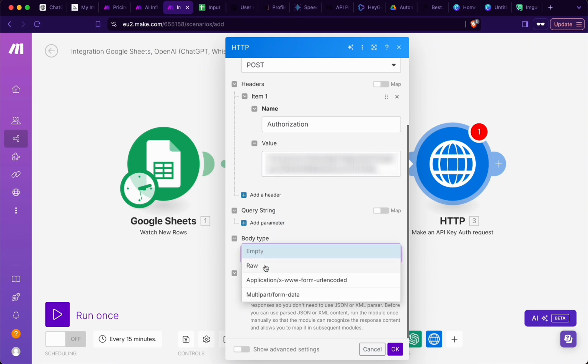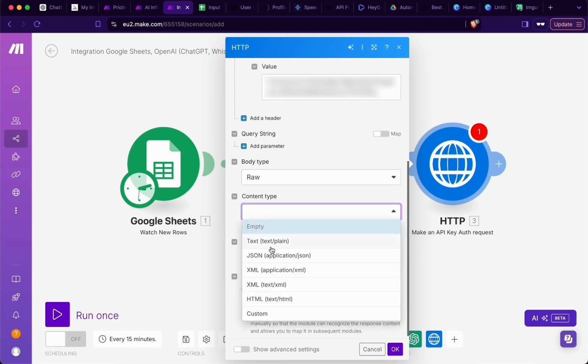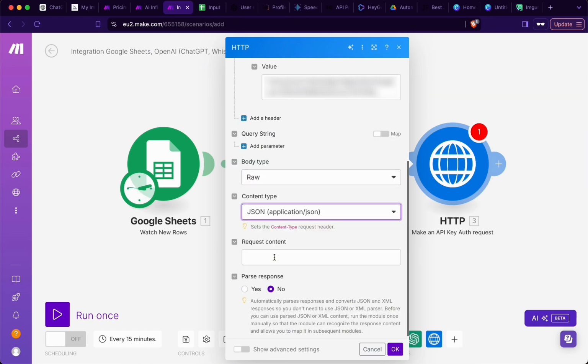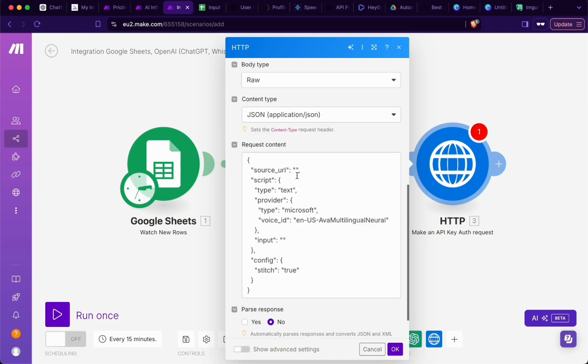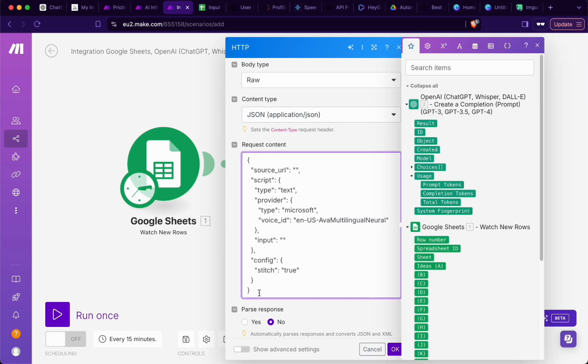Next, go to body type, input raw, content type, JSON, and now inside of request content, we're gonna input a code snippet, which I'm gonna provide to you inside of the free PDF. And there are multiple things that I have to break down for you. Number one, this JSON right here, if you change anything, if you remove a comma or whatever, then this would already give you an error. So make sure that you don't change anything besides what I tell you to change.